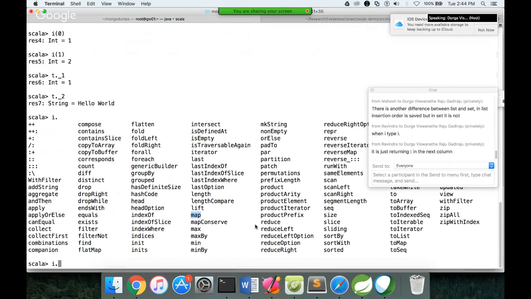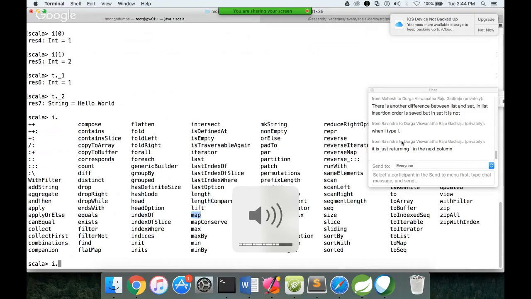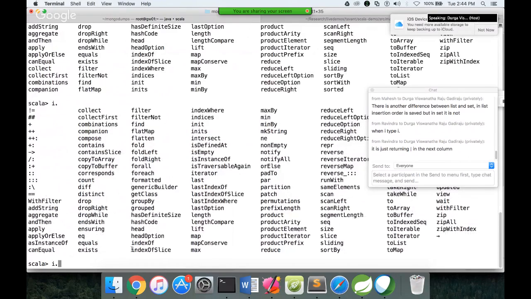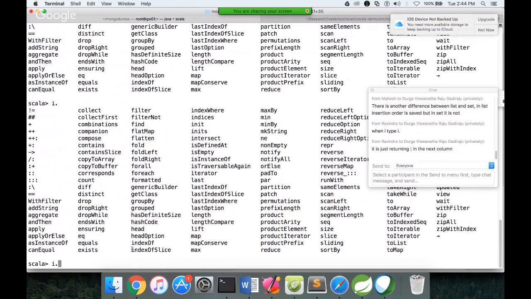What is that, Ravindra? I didn't get you. No. I dot tab. Yeah. Autofill, it's like Linux.